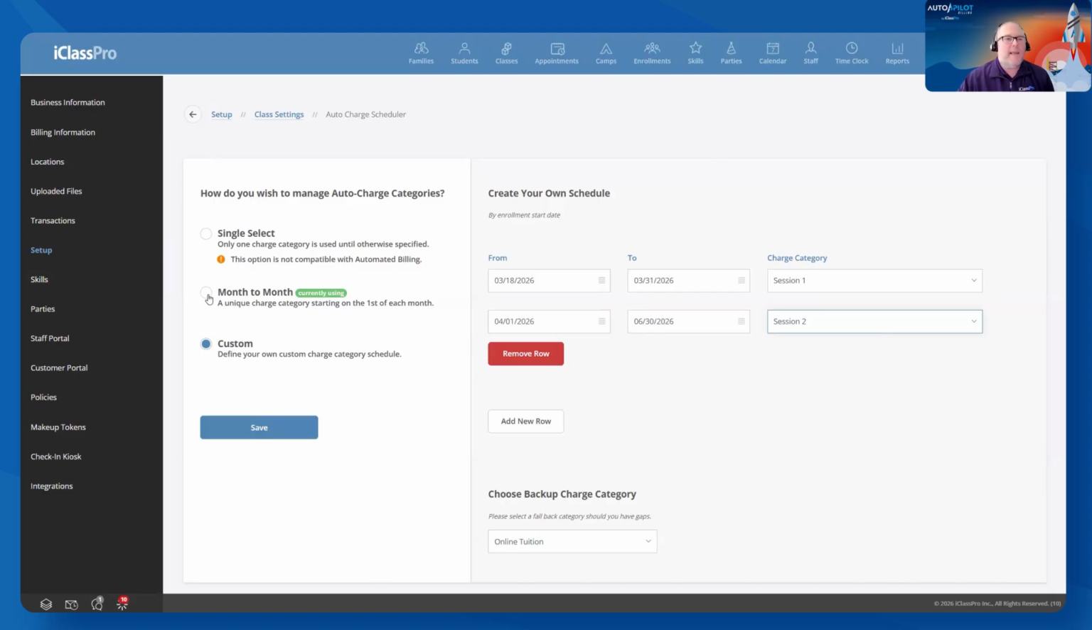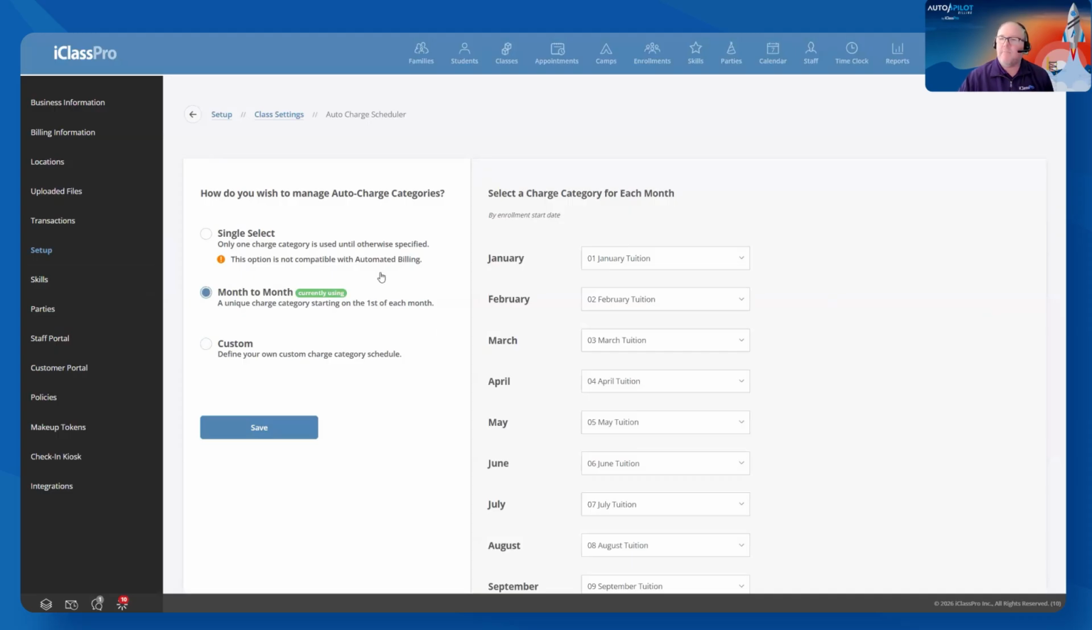Okay, so in my case right now, I'm going to leave it set to month. I am going to show you how to configure a session workflow, but for the purposes of my auto charge schedule, I'm going to leave it set to month. And let's go in and take a look at the workflows.